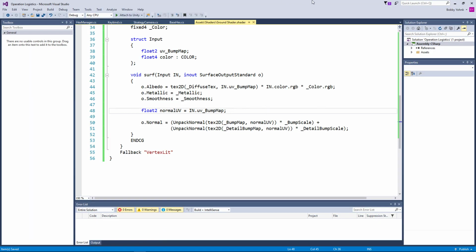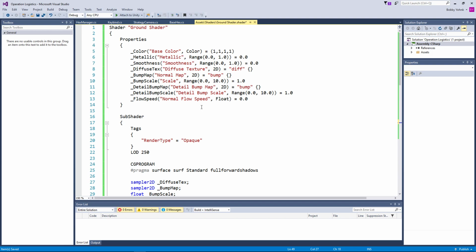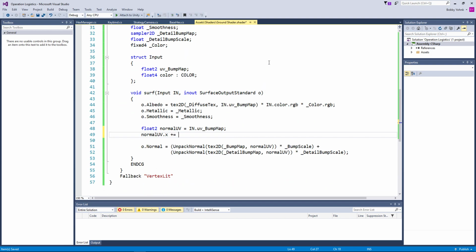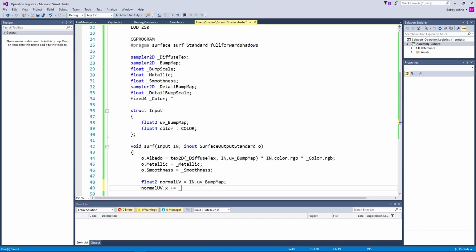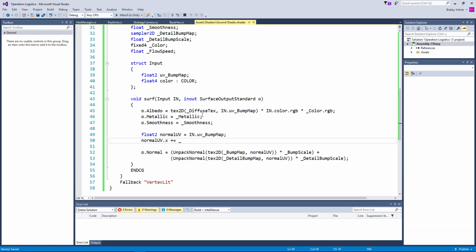Okay, so what if we now do something along the lines of this? Normal UV.x plus equals something along the lines of... Actually, we need a float here, don't we? Yeah, we do. We did not do this. So float, flow speed. There we go. Grab that. Plus equals flow speed. And then we'll multiply that by time.